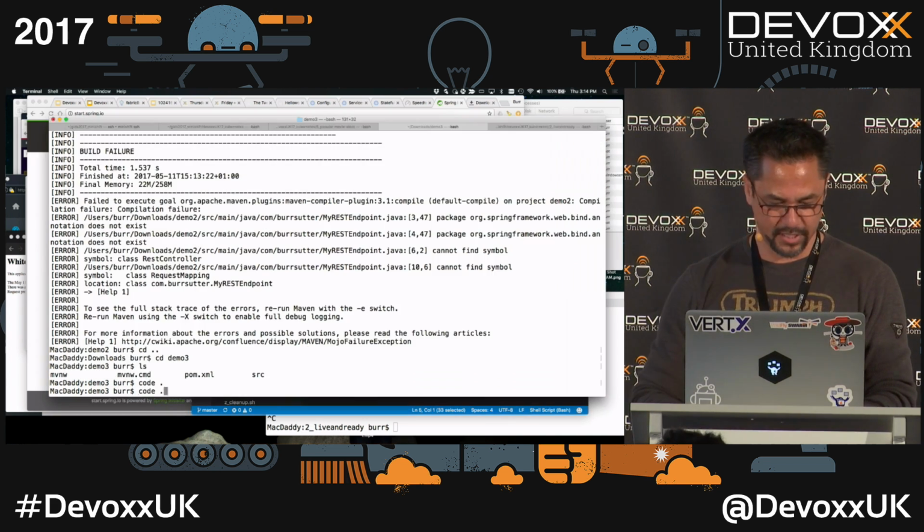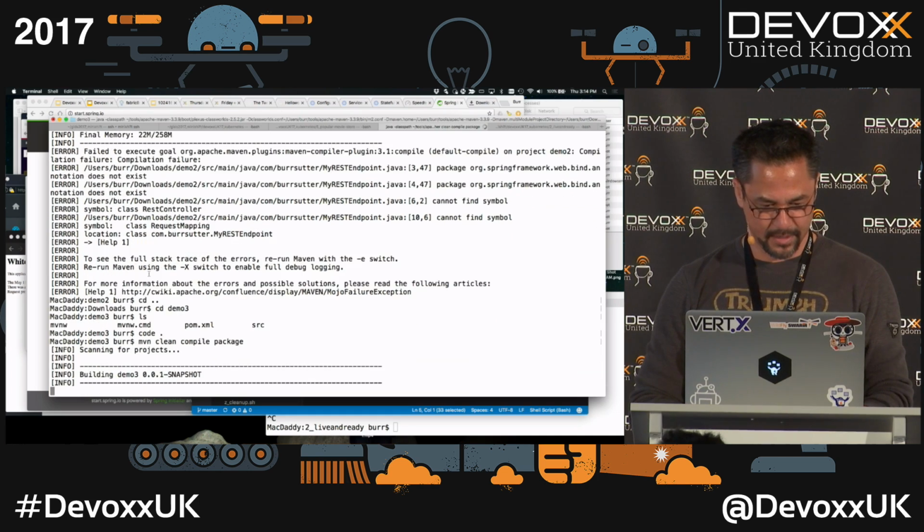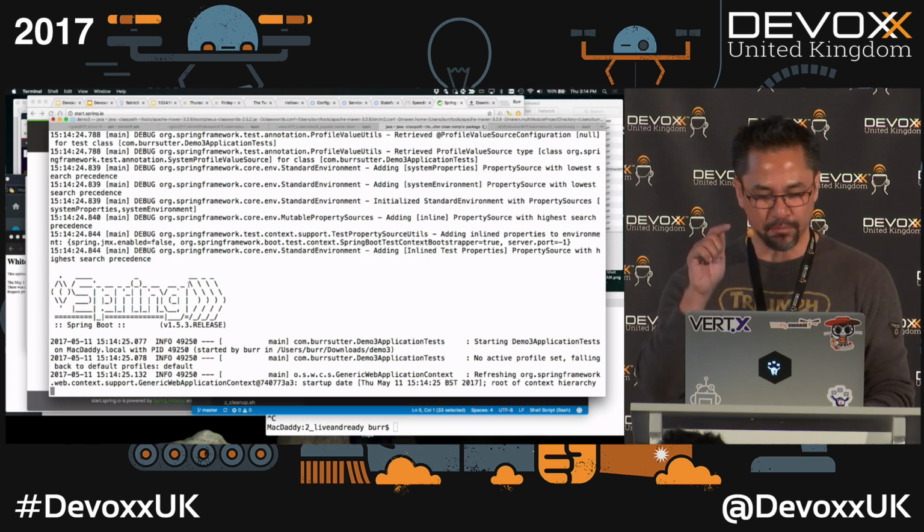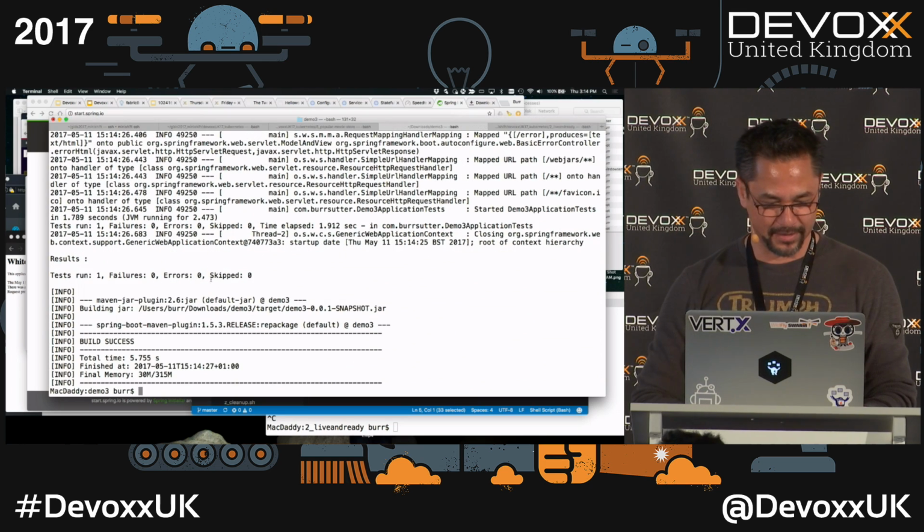This is taking too long. You guys are already getting bored, I know. All right, Maven clean compile package. This is how you know it's live. You just make stuff up. All right, there we go. Compile for me this time. I have had problems with that user interface before where I didn't click the thing correctly.